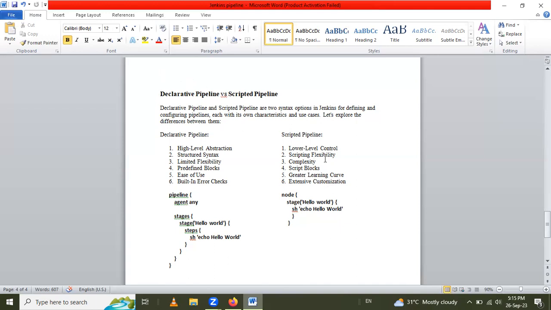Okay, so this is a short differentiation between declarative pipeline and scripted pipeline. So here you can write the same script in different ways. Okay, but this declarative pipeline is simpler to understand, instead of this scripted pipeline.